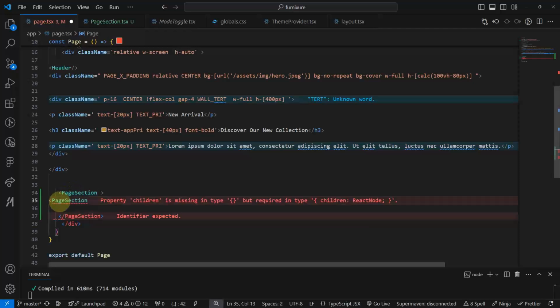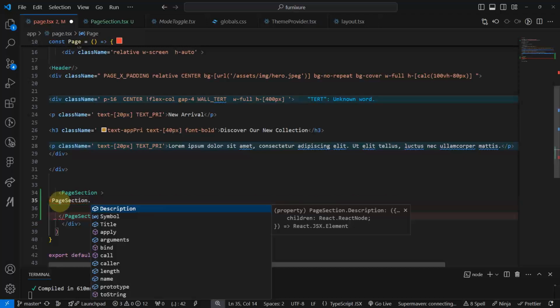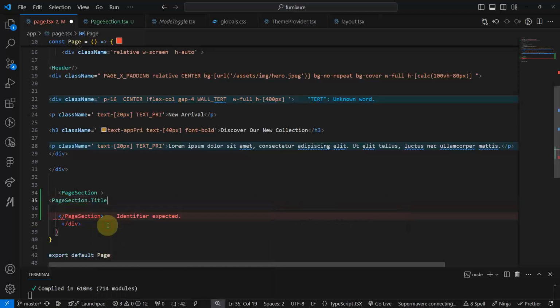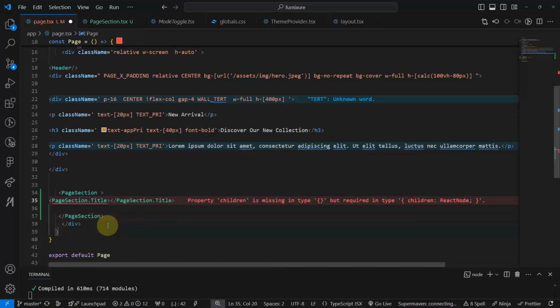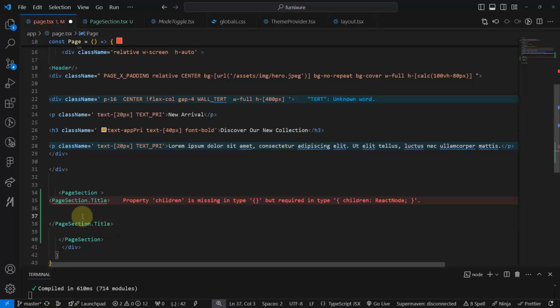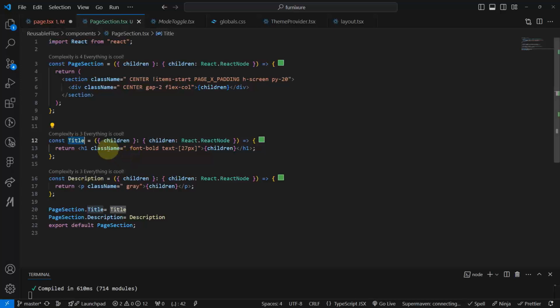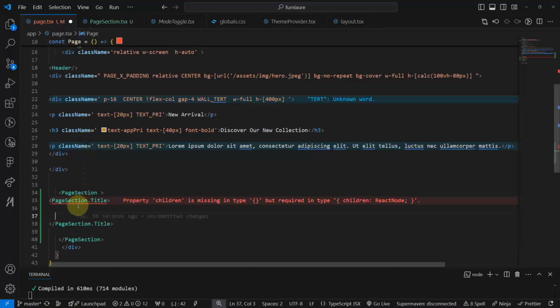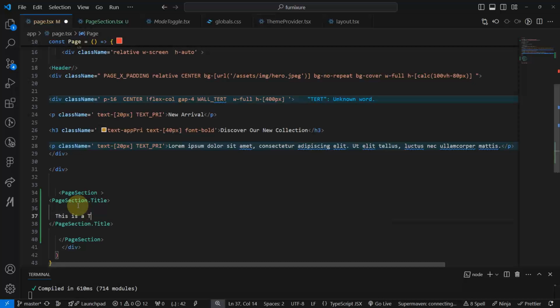We can take a page section component, put a dot there, and access the title. Remember, when we're accessing the title, which component are we accessing? It's that title component. Obviously, we need a closing tag for it. Remember, the title by nature takes children, so it's not happy until we pass children to it. So we pass the children and type here, this is a title, or a header, whatever it is.